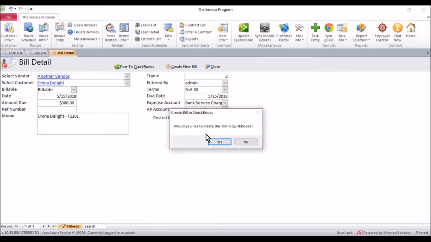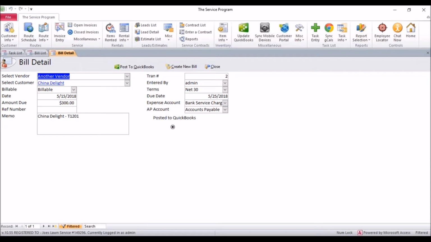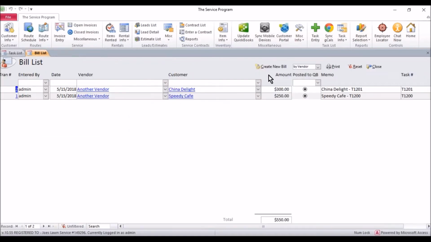I'm going to go ahead and post this to QuickBooks. It'll ask us if we'd like to do that. Yes, we would. As soon as it goes to QuickBooks, you get this black dot here. So that's in QuickBooks also now.